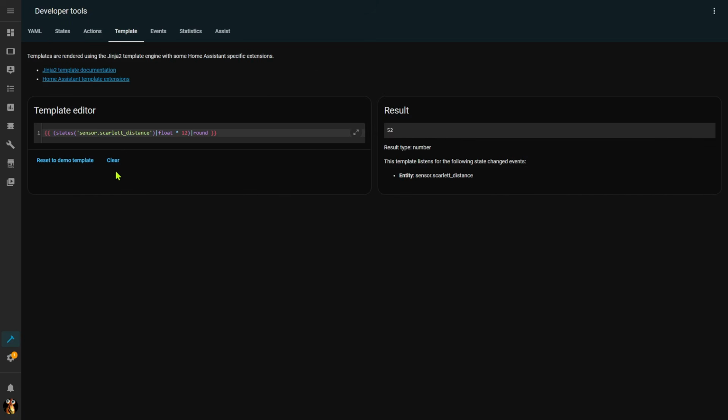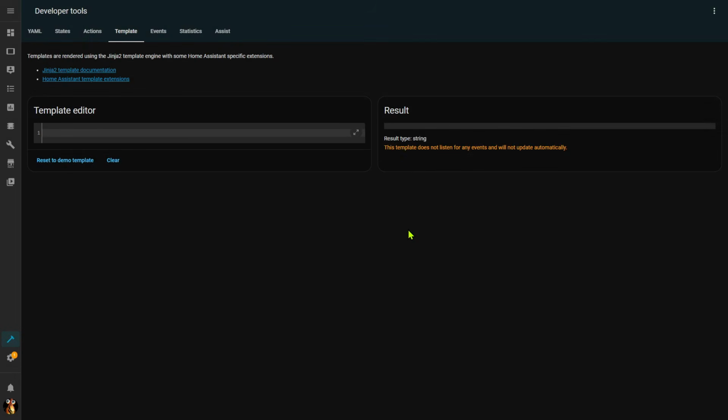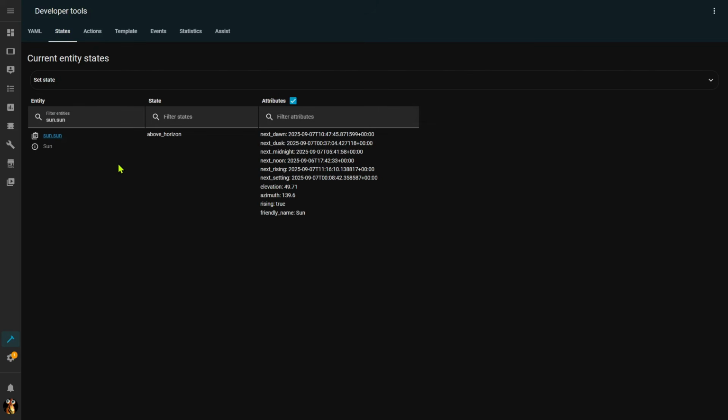Now let's try that dawn, day, dusk example, which is based on sun's position. I'll go ahead and clear out the template here. But before I try to create a new template using the sun's position, let's check out the sun entity and see what it's using for current state. Back over on the States tab of the Developer Tools, I've located the sun entity, which is part of the sun platform. So the entity name is actually sun.sun.